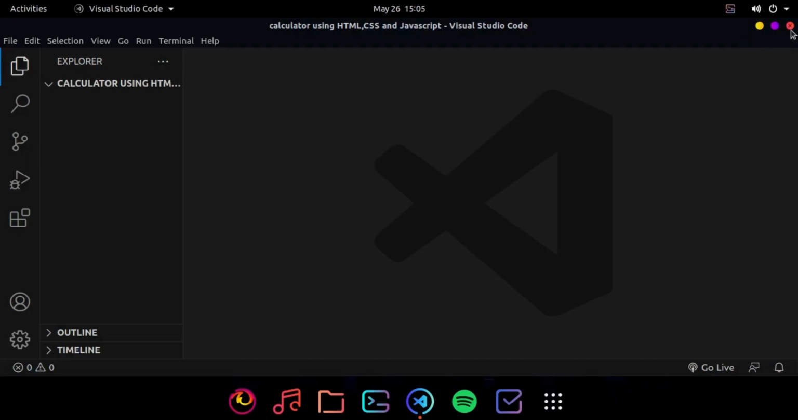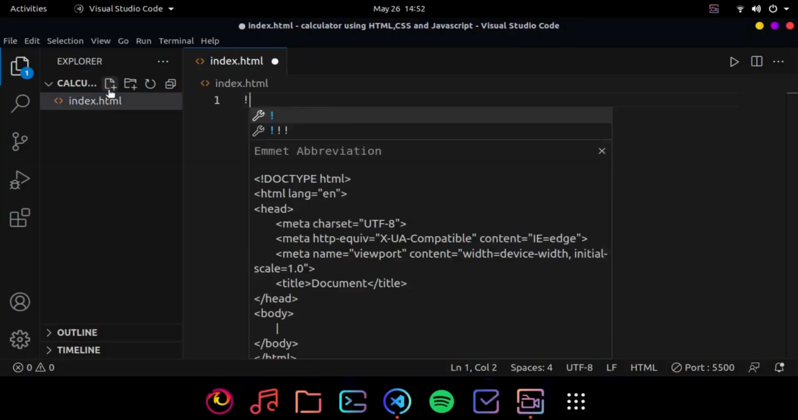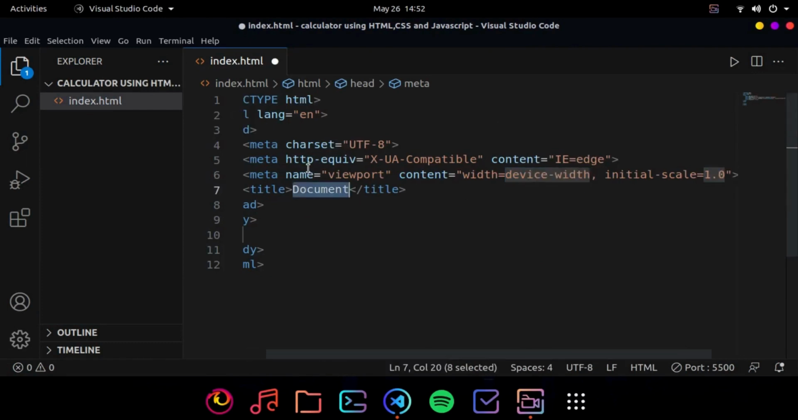Hello everyone, my name is Vishnu and in this video we are going to make a fully functional calculator using HTML, CSS and JavaScript. We are going to quickly add up the boilerplate and we'll give the title as calculator.